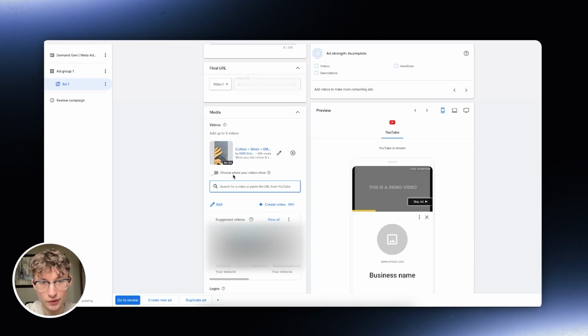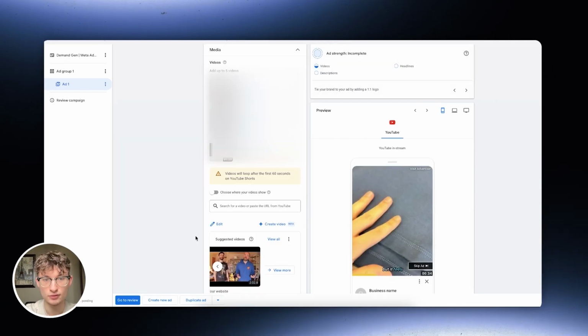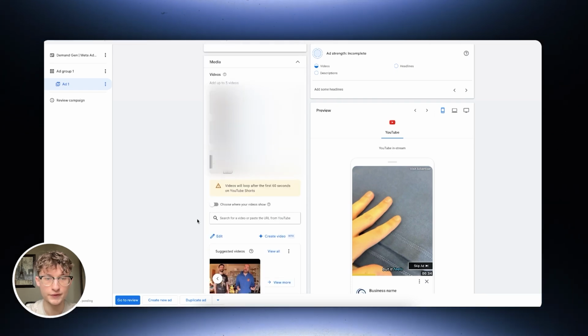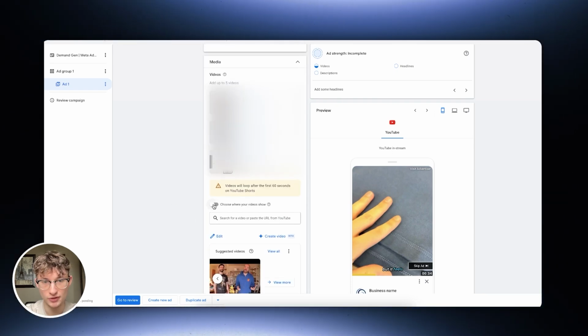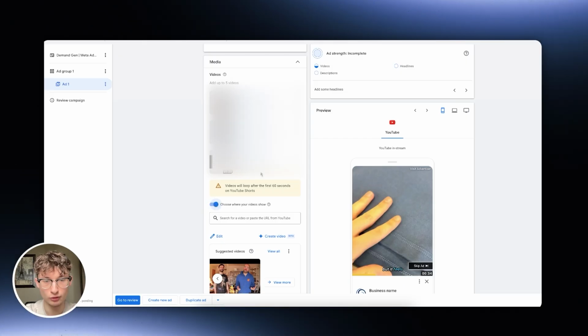So we have this video, for example. Okay, so now that we have uploaded the videos, what we want to do obviously is make sure we add our logo. And then something we can actually do back at the video section is we can actually choose where our videos show, in the sense like we can prioritize certain placements.